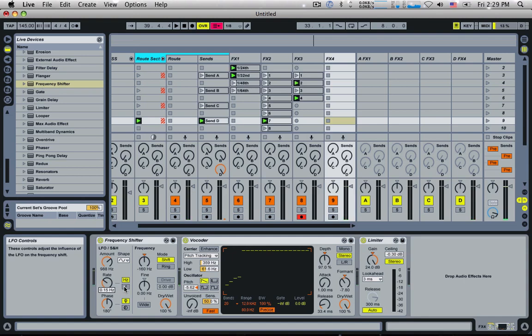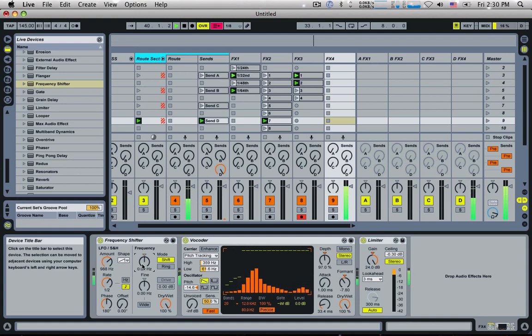Pretty interesting. If I put the LFO onto sync mode, and let's just make it maybe quarter of a bar. And let's change the wave shape of the LFO to a saw up. Maybe change it to half a bar. It's quite interesting.